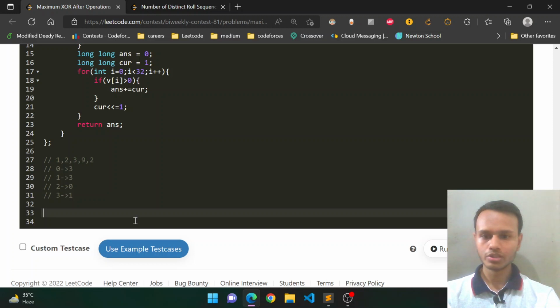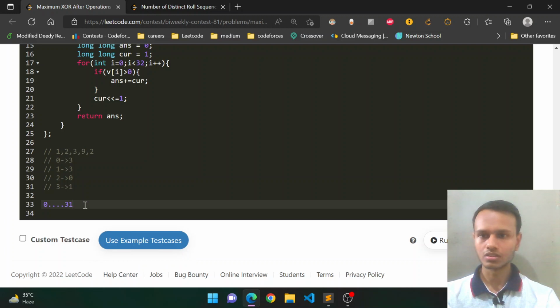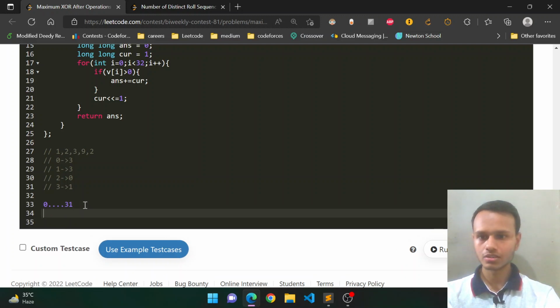So what I am doing basically is that for each bit from 0 to 31, since the value can go up to only 10 to the power 8, so I think 30 or 31 bits doesn't really matter. I mean, it does matter, but since I am taking 31, it will not matter. Then for each bit, I am just counting in how many numbers that bit is set. So like 0th bit is set in how many numbers.